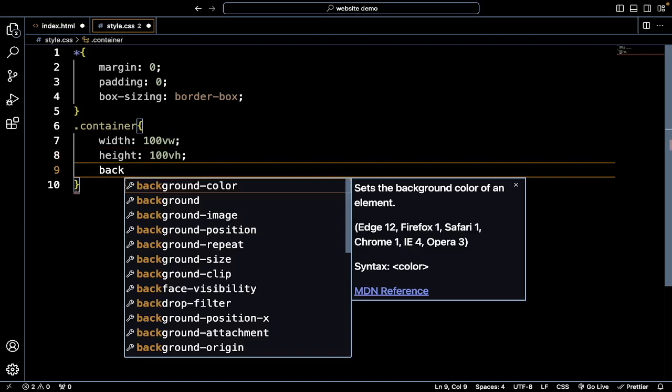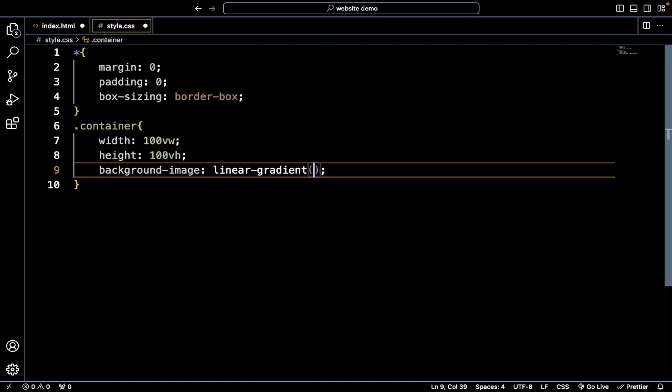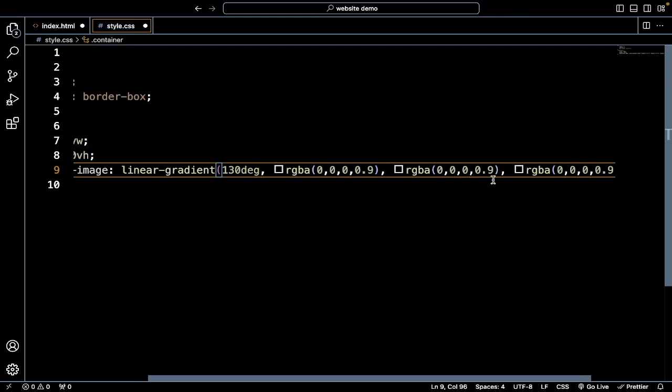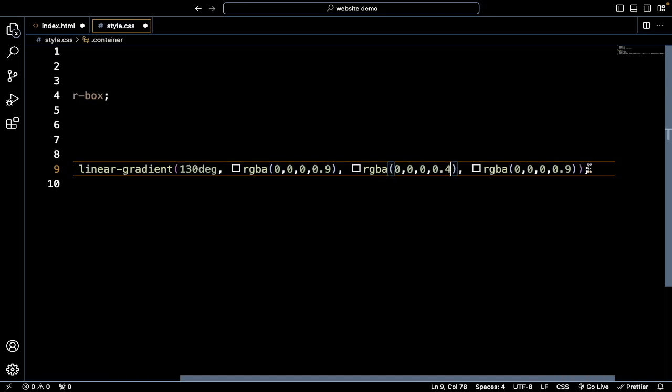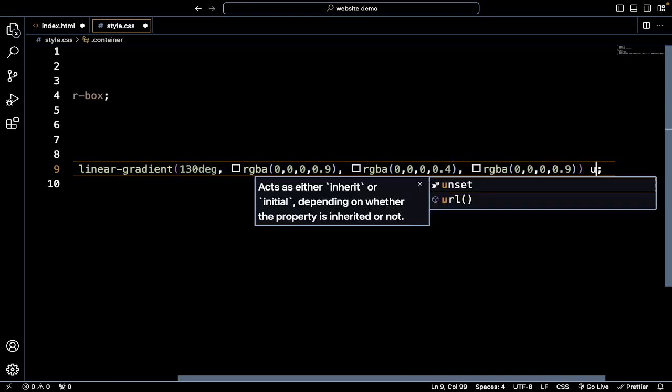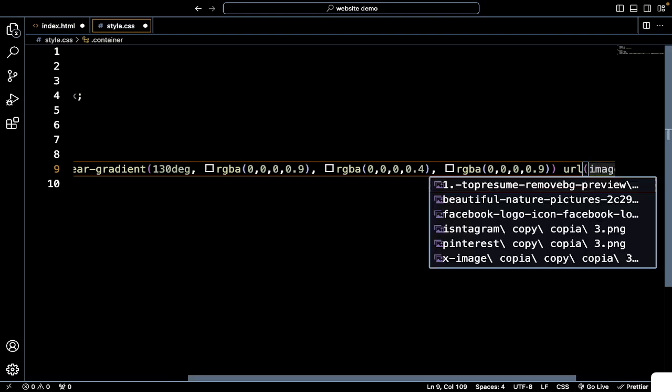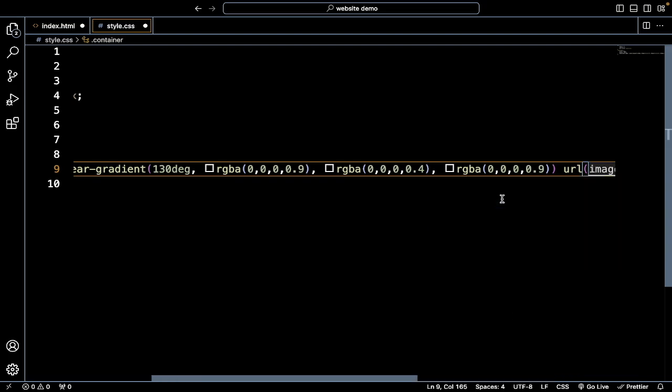Give it some background image, a linear gradient, and I want it to incline at an angle of 130, comma, this RGB color code with a comma, because we'll be using this 3 times, and with another comma, it's the same thing. Then we change the alpha value for the middle one to 0.4, and with a comma over here, URL, because we want to link an image, so the image file path, so it's in the images folder, and this is it. I want to use this for the background.